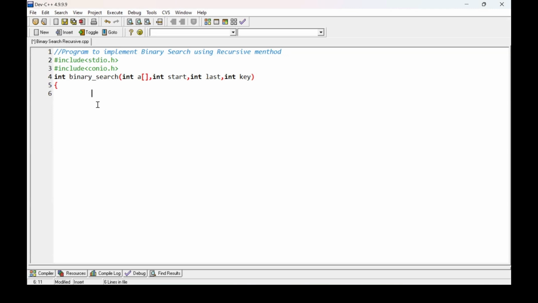As we know, in binary search, for each and every iteration, we have to divide the array into two parts with the help of the middle. So we have to define a variable, the mid value. Now we have to check whether start is less than or equal to last or not. If it is true, then only we have to perform the operation. Then what we have to do? We have to first make mid equal to start plus last divided by 2. So this is the way we got the middle index.